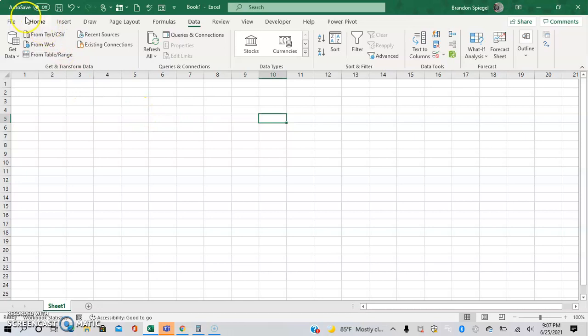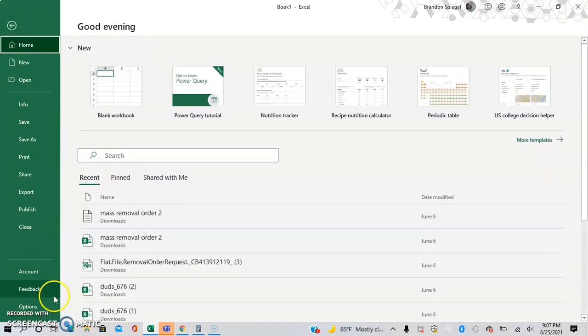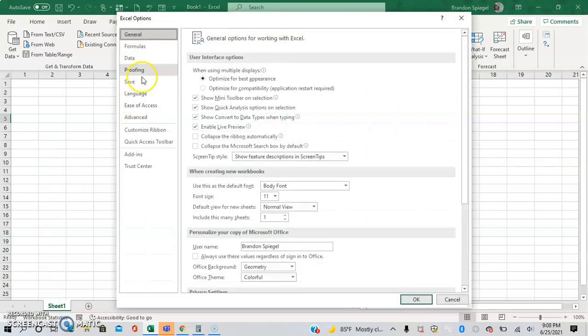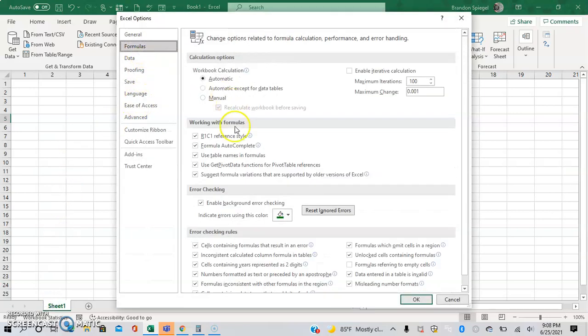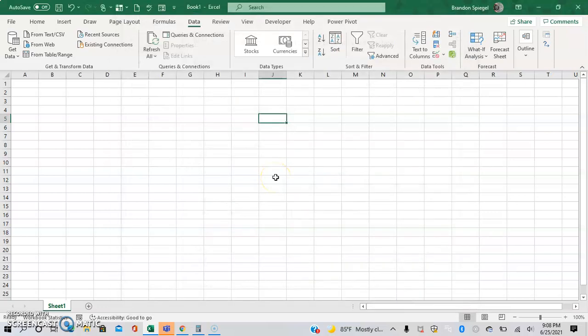And to change it back, all you have to do is do File, Options, Formulas, and then uncheck the box, and now we are in Excel's default version.